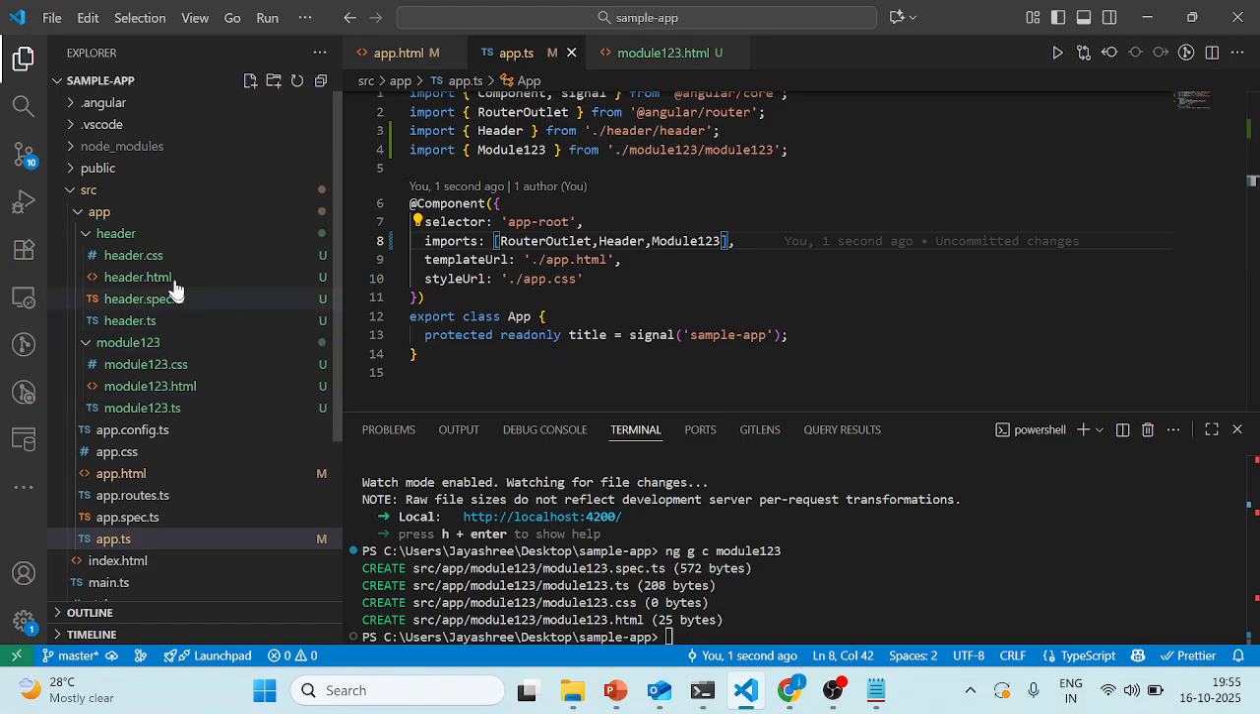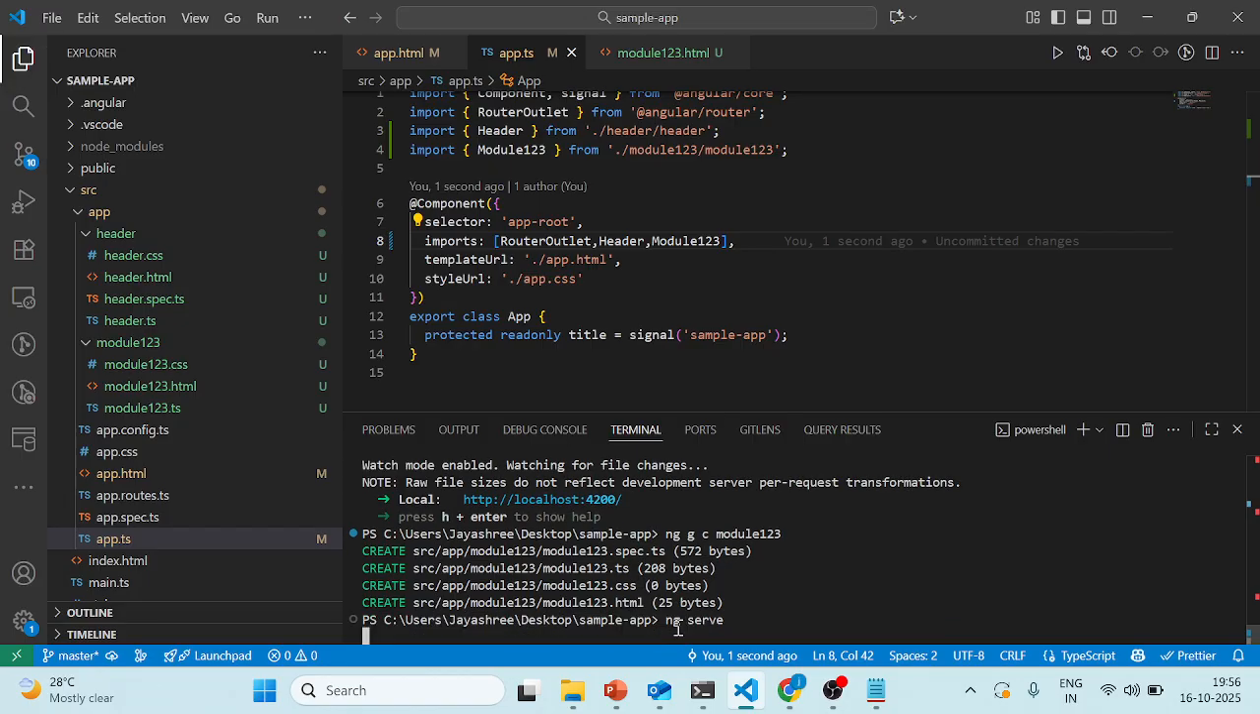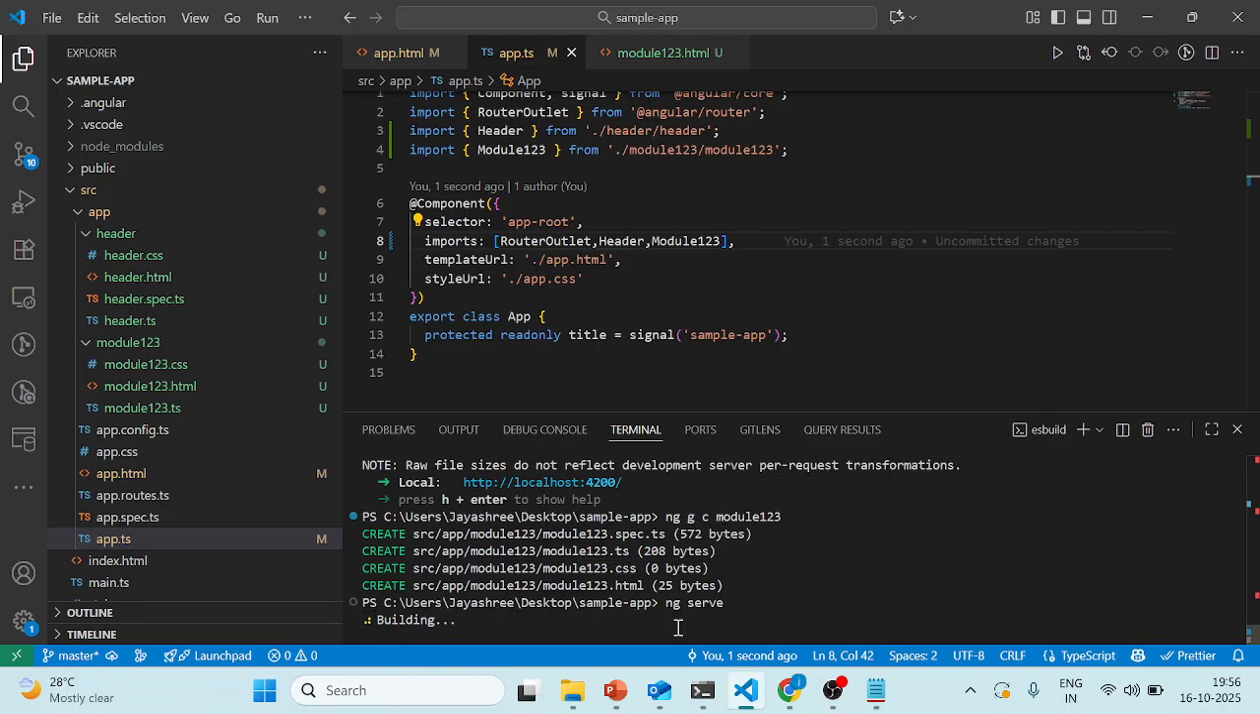After that we need to run this one. Okay, no, we don't want to run this one yet. First we need to write the code on this. So now I'm going to run this. For running purposes we are going to use npm start or else ng serve.